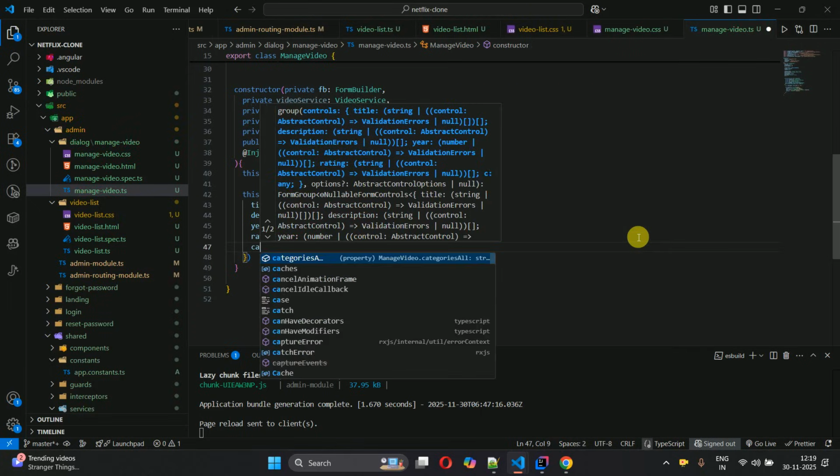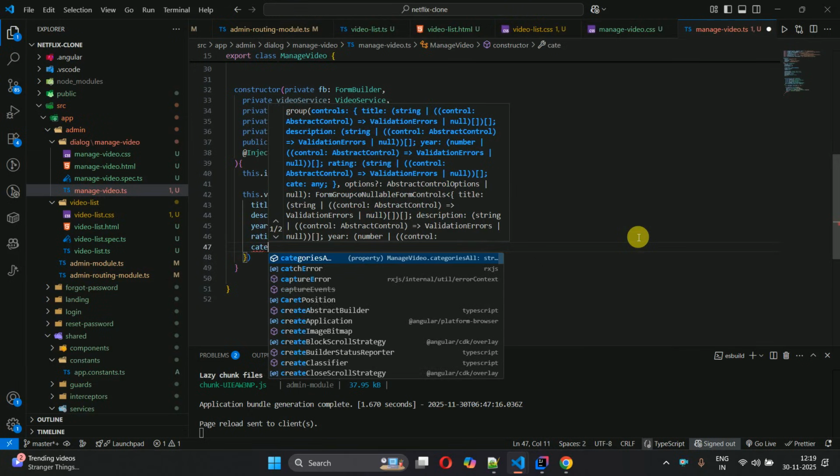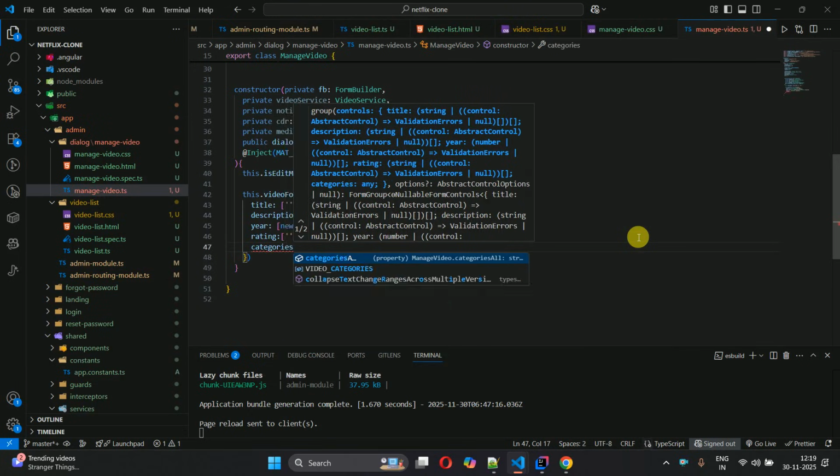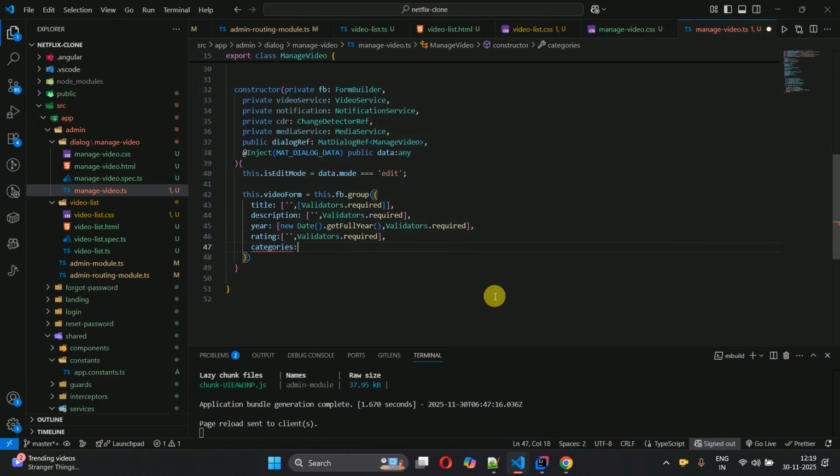And then we have categories. Okay, so categories, and it should be of a string type, so as string, and put a comma, and Validators.required. And we also want to verify whether there is an error or whether it is empty or not. So for that we have to write a method, so just write that first.